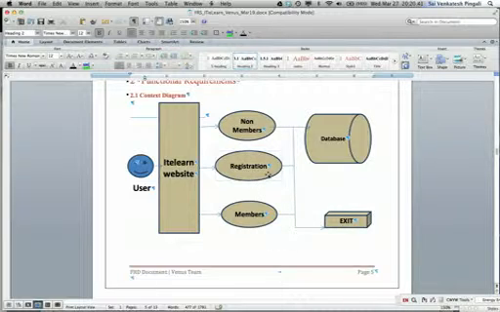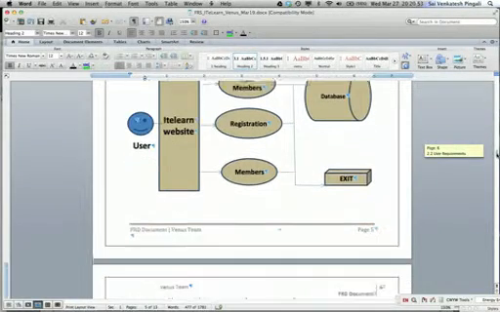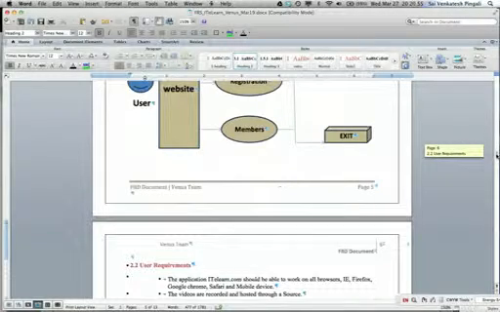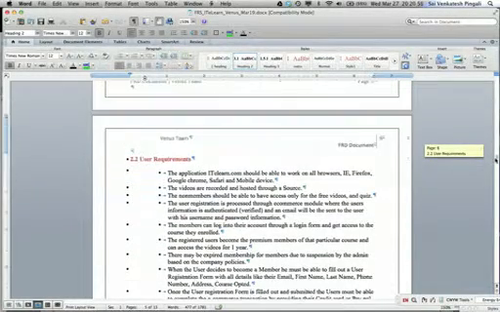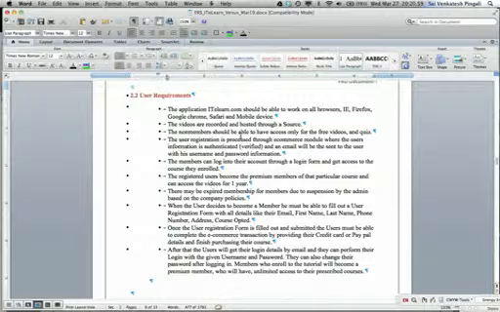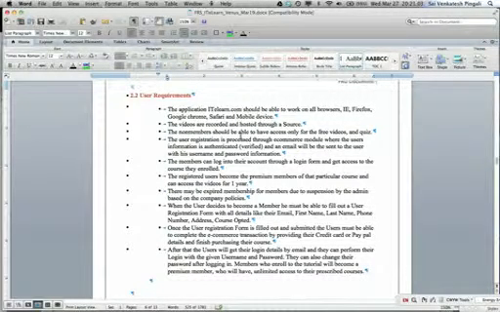And all the things that are done by these non-members and the members is stored in the database, or both of them, the guest and the member, can also choose to exit the website. So what are the basic user requirements for the IT Learn website?